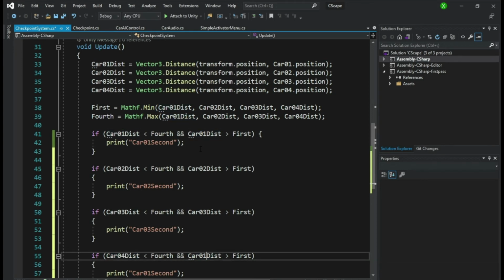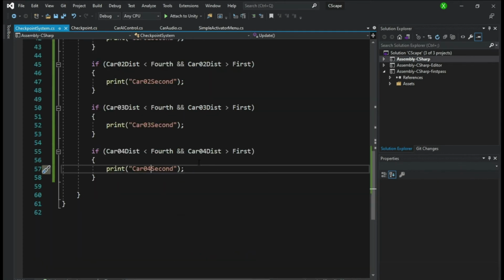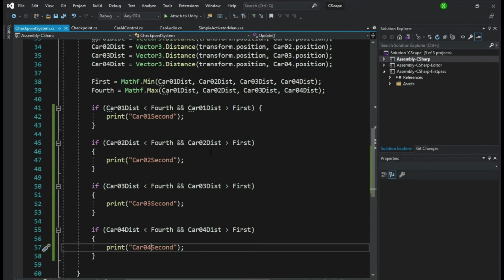So I'm going to give it 4, 4. And if you actually try to understand how these things work, then you can make it more customizable for you, and you can use it in more than just one game of yours. You can implement it in your other games and stuff. Now this is going to determine which car is second, right?